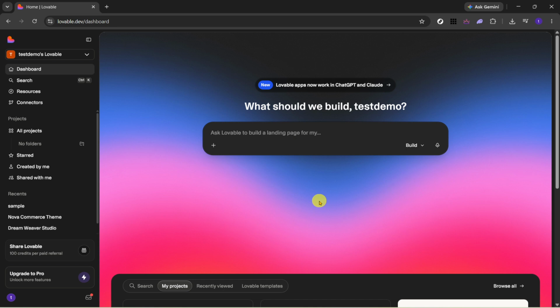First, open Lovable and go to the dashboard or home screen. This is where you'll begin creating your site. If you're already signed in, you should land directly on the main workspace. Take a moment to make sure you're on the correct page and ready to start a new project. Having everything set up before you enter your request makes the process smoother.